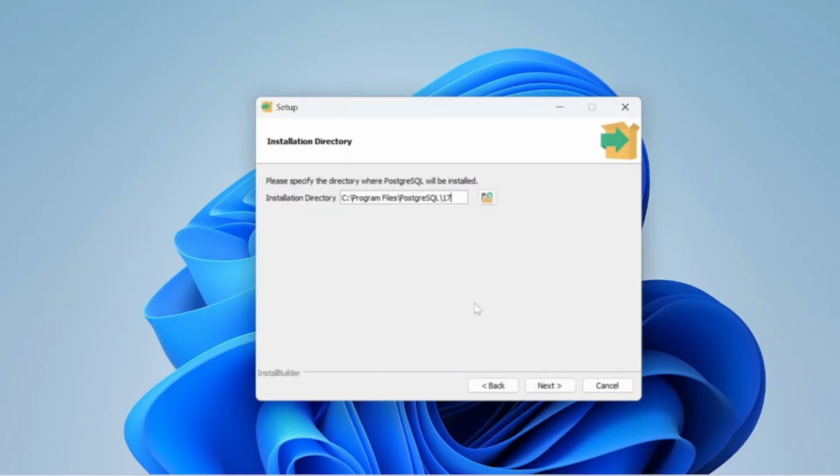And then here it says installation directory. Here you can select the installation directory where you want Postgres to be installed. In our case, we have the default, which is from the C drive program files. So it's advisable to just leave the default there, except you want a specific location to save.